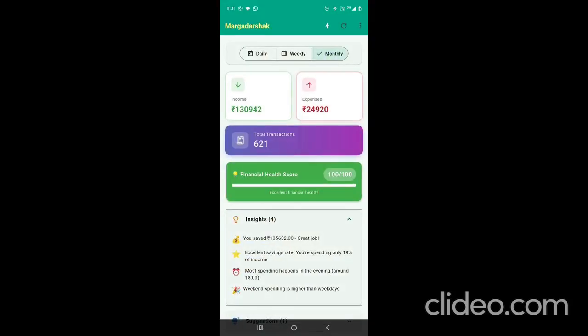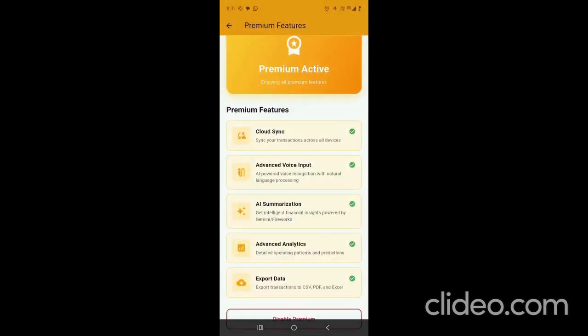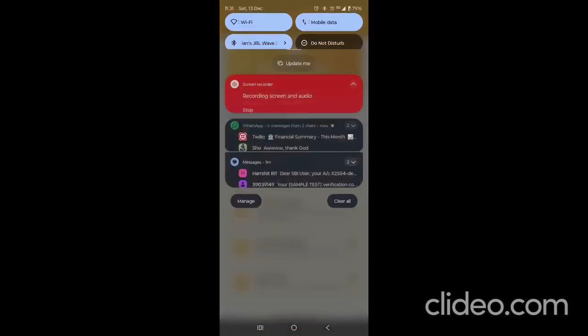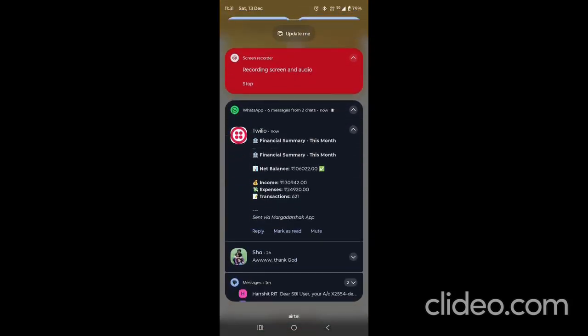First of all, we implement Cloud Sync. Our Cloud Sync is done via a Supabase database. We have advanced voice input that takes in LLMs and scans it and gives the high-level output. We also have AI summarizations based on the financial ledger data. We have advanced analytics. Oh, as you can see, it's 11:31, so I've received the financial report that I had scheduled earlier. And we have export data. So I'll show you these features one by one.